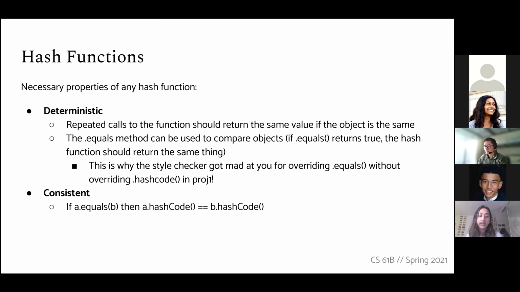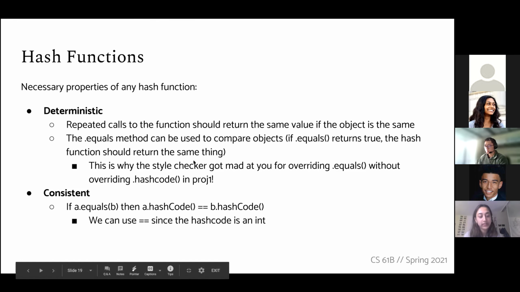So this means that if A and B are both objects and A dot equals B, then the hash code of A should be the same as the hash code of B. And now you guys are probably wondering, well, you just told us you have to use dot equals. Why are you using the double equals here? That's because hash code is going to be an integer, and so any primitive type can actually be compared with a double equal. So yeah, that's what that bullet point basically says.